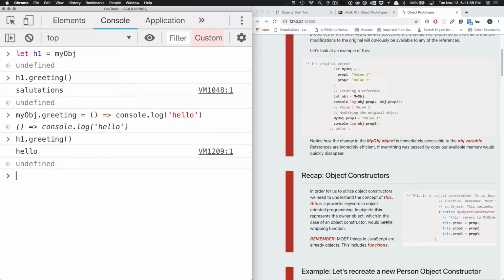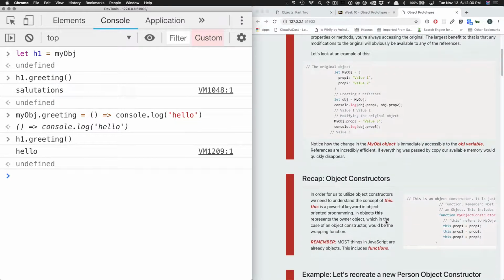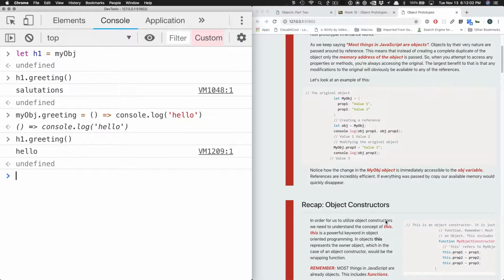So why is this important? Because this actually comes into play when we're working with prototyping. As we said before, most things in JavaScript are objects, right? Objects by their very nature are passed around by reference. This means that instead of creating a complete duplicate of your object, only the memory address of the object is actually sent off to whatever you're assigning it to. So when you attempt to access any properties or methods, you're always accessing the original object, always. The largest benefit to that is that any modifications to the original obviously cascade through any reference point to that particular object. Okay.